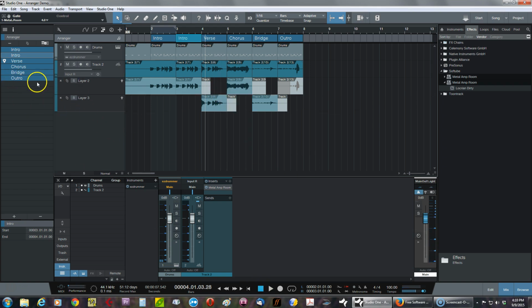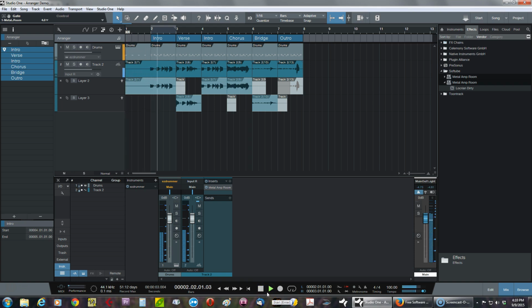So let's say we want the verse part to go in between these two intros. What we can do is click here on verse, drag it up until it says insert. And there you go. Now we have intro, verse, intro. So let's take another listen. There we go. That's all you have to do to hear how something like that sounds.